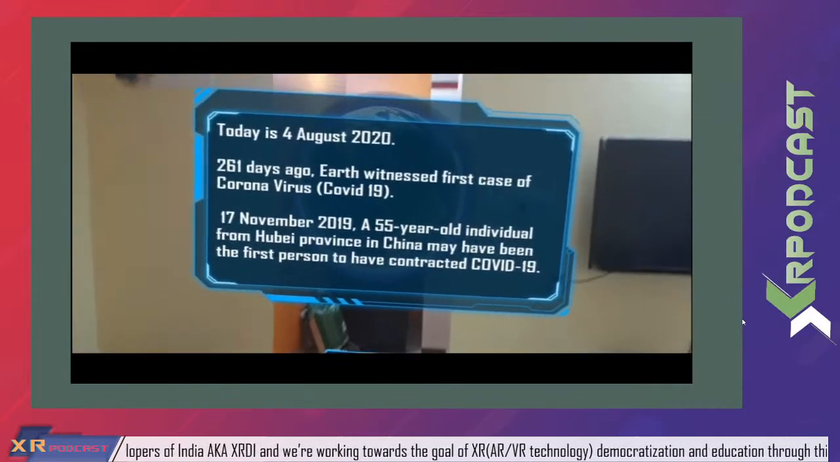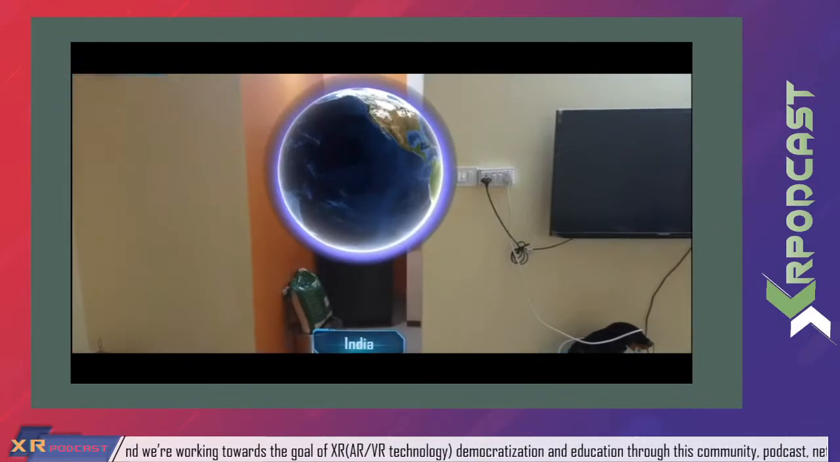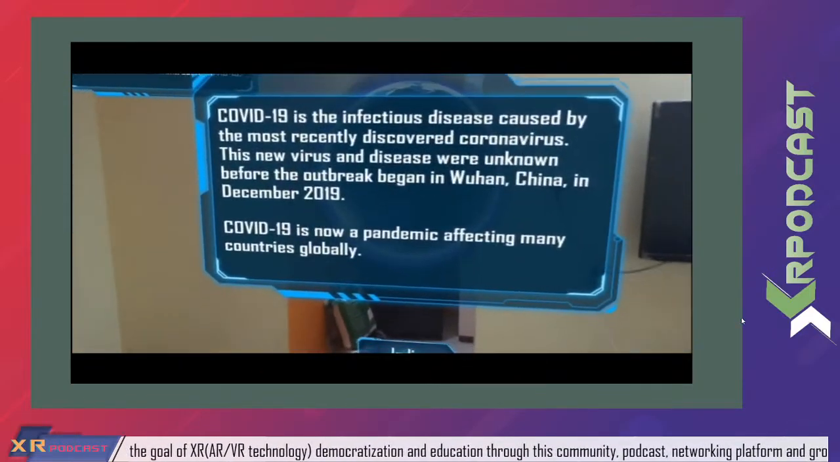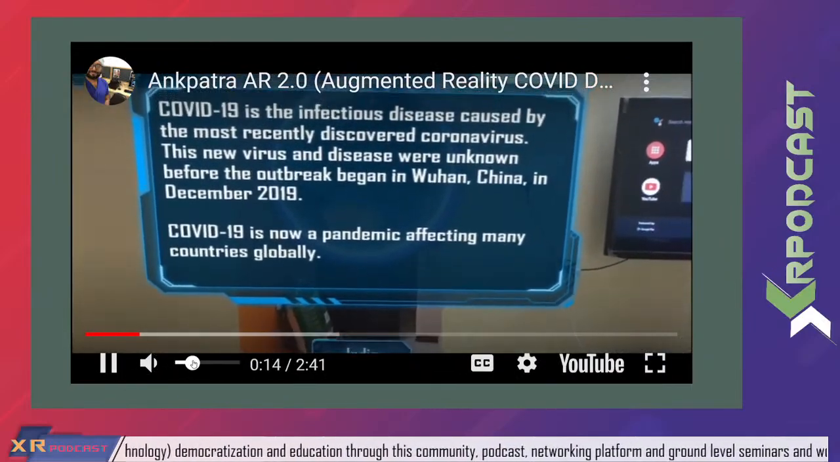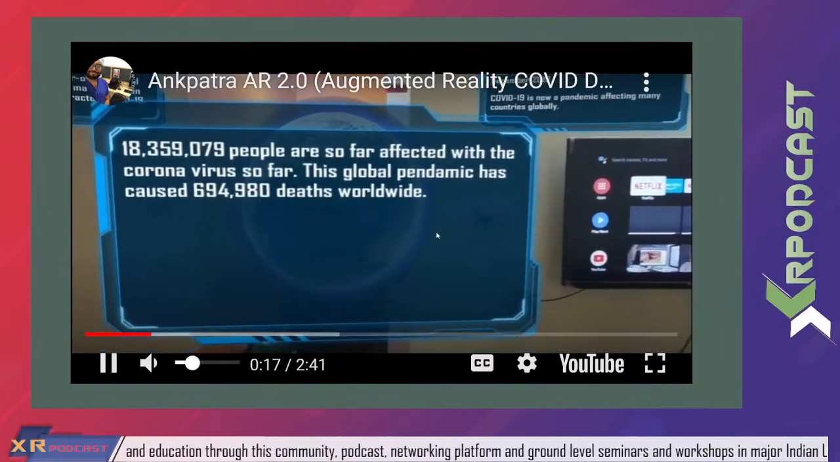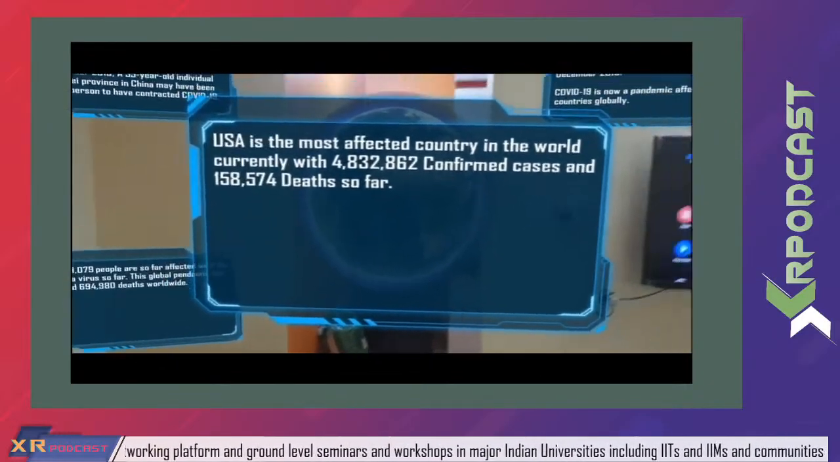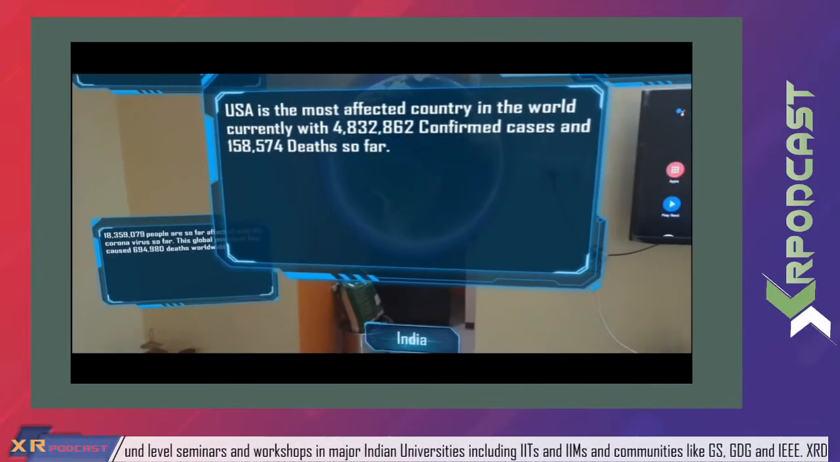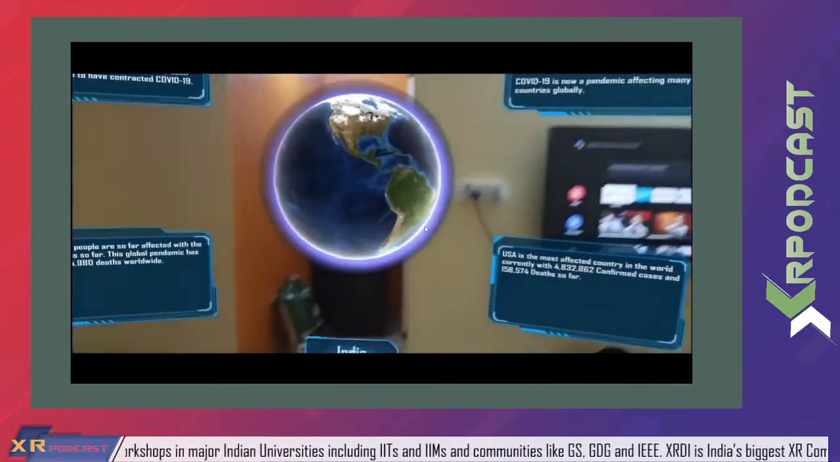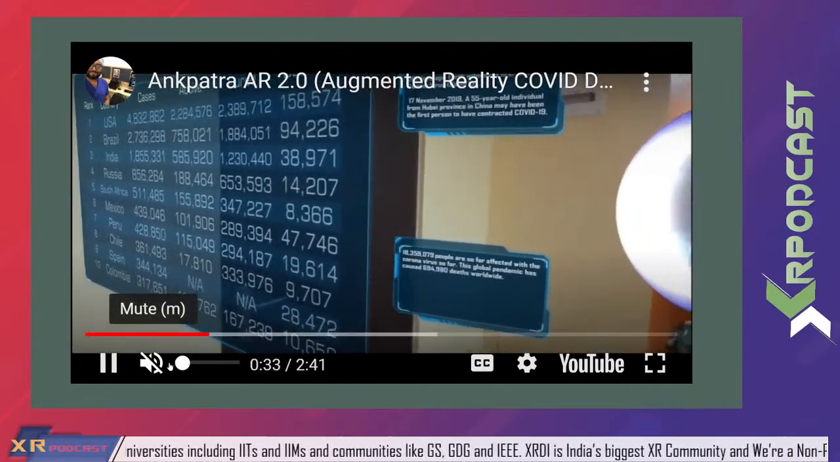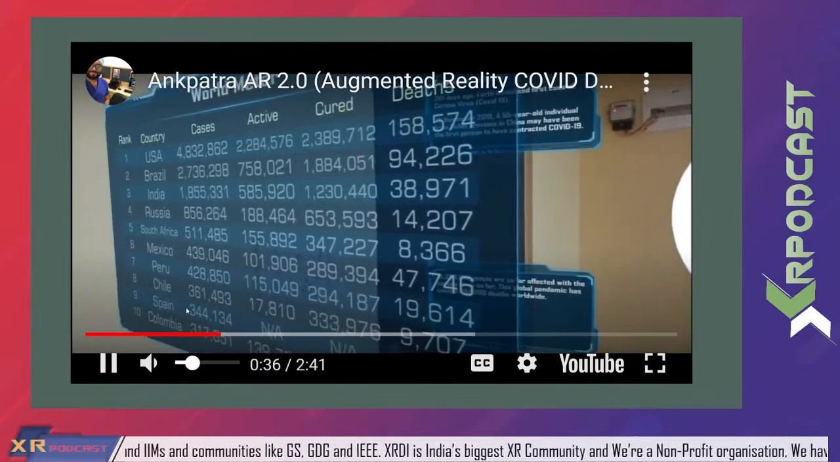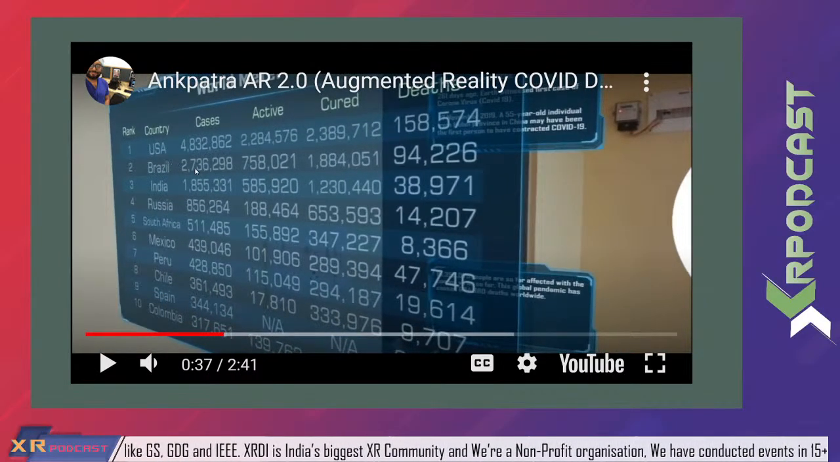I'm currently running this simulation in my home, and this exists in real space. It tells us about COVID-19, the infectious disease caused by the most recently discovered coronavirus. I'm looking at the numbers of confirmed cases and deaths so far. I can see that USA is on top, Brazil is second, India is third. Again, this is a video, so the numbers are really old. The video is from last year.